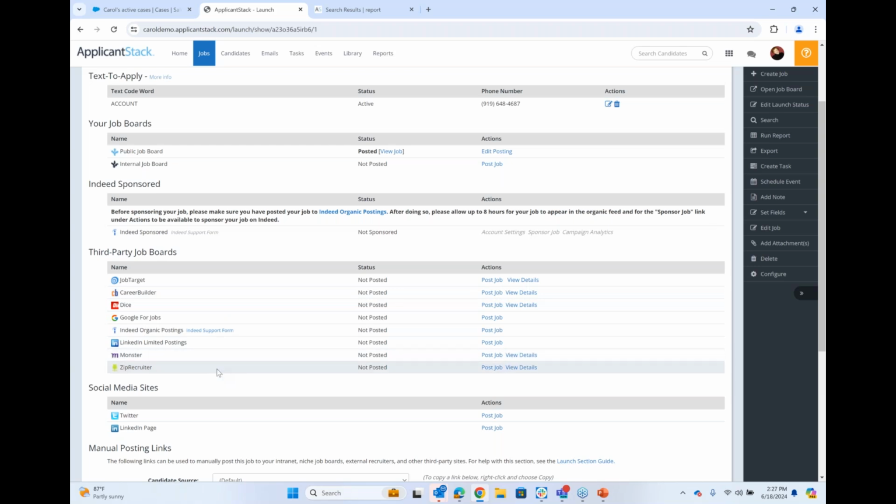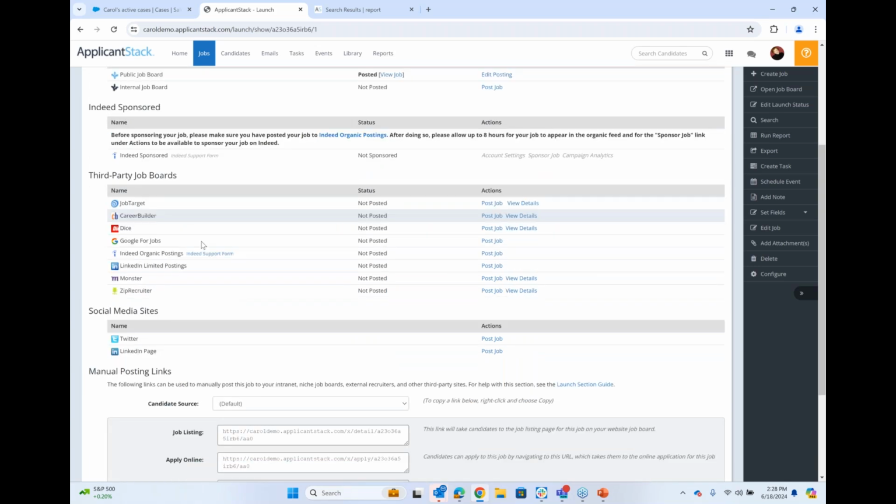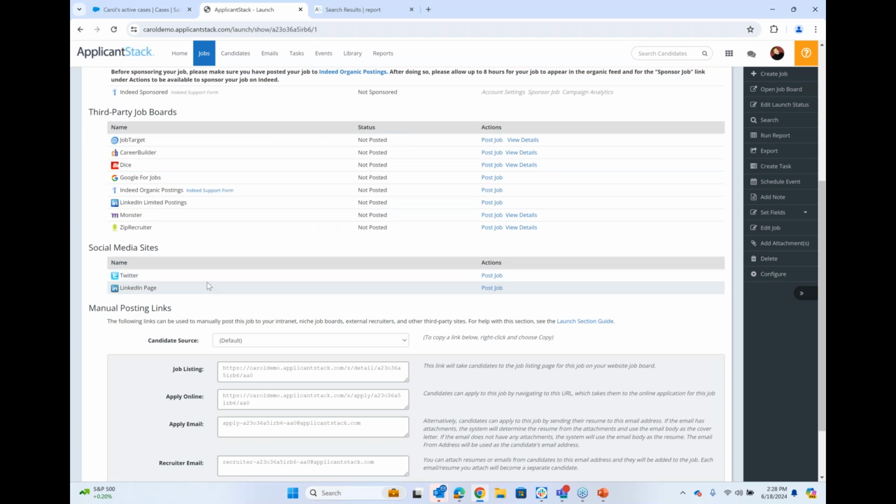So you would need to have either an account or paid inventory and be able to post it, to be able to post there. We have Google for Jobs, Indeed Organic, so that would be a free posting if your organization is approved to do so by Indeed, and LinkedIn Limited. If you decide to sponsor your job with Indeed, that would be an additional cost associated with that, but that is an option as well. And then we have our social media, Twitter and LinkedIn, to post to.